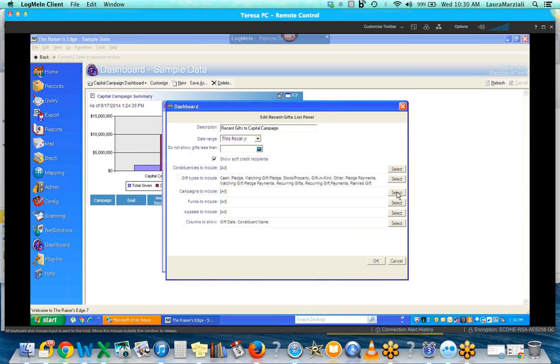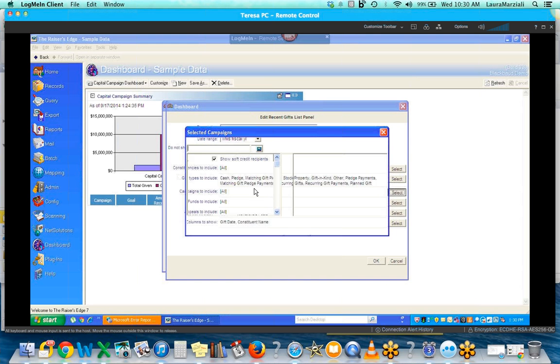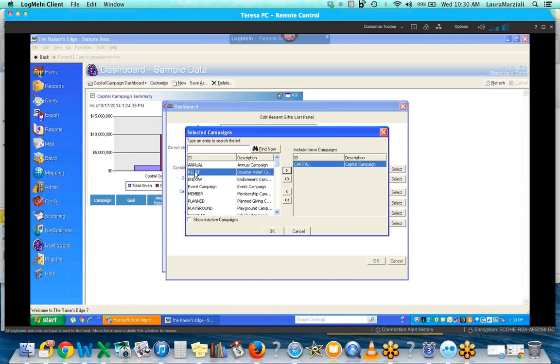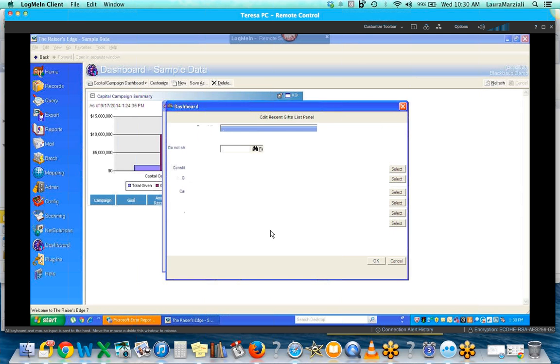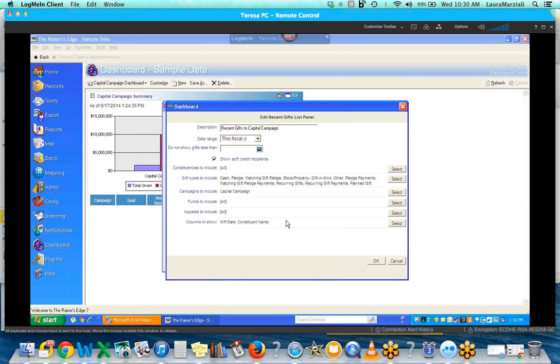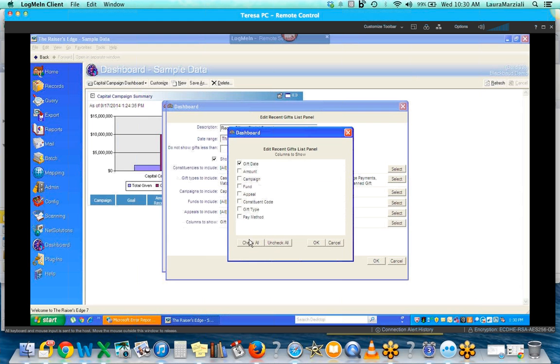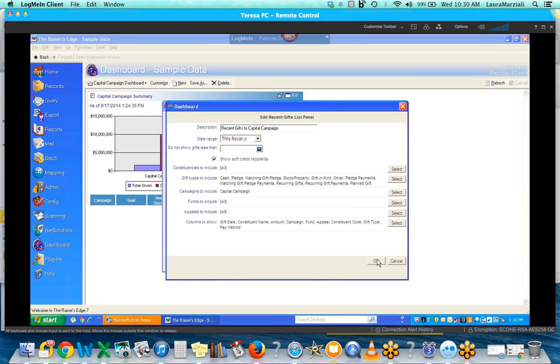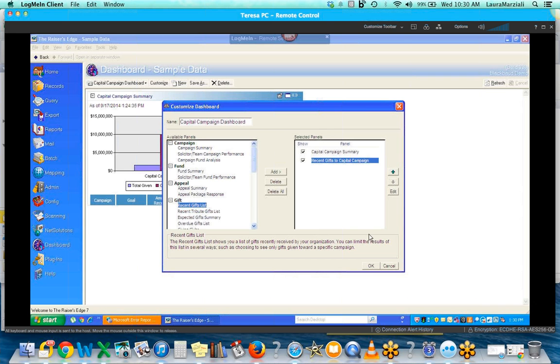Okay, campaigns to include, I'm going to hit select. And I'm going to choose capital and say OK. Then I'm going to go down here to my columns to show, and I'm going to hit select. And I'm going to hit check all. And then say OK again, OK again, and then OK again to load it.